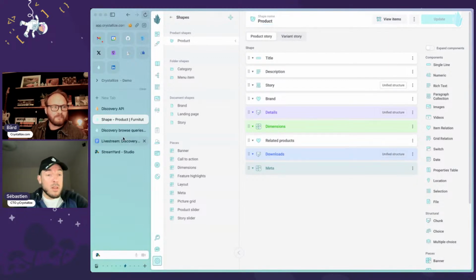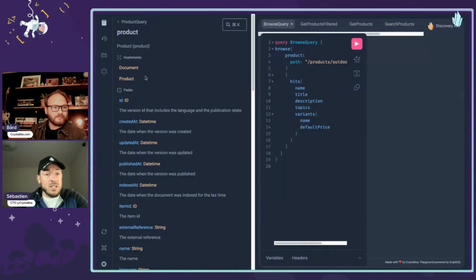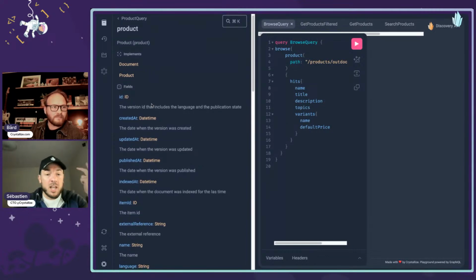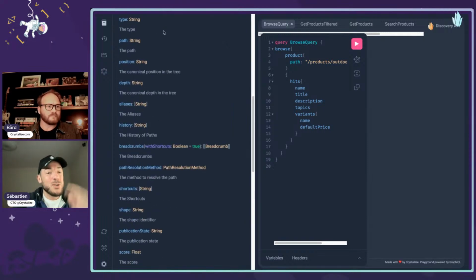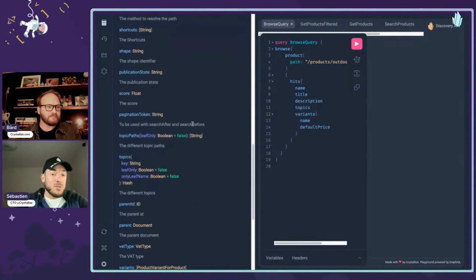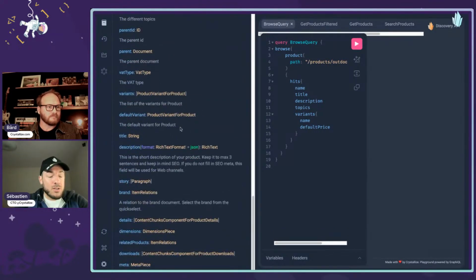Yep. Good. So here, of course, we have the defaults in Crystallize. Items in general have many things that are all the time the same. Created that, publication that, index that, item ID, language, type, you name it. So you have all that stuff. But of course, you have the semantic part. So if I scroll to the end, I can see that I have everything we are supposed to have based on the shape. So the title, the description.